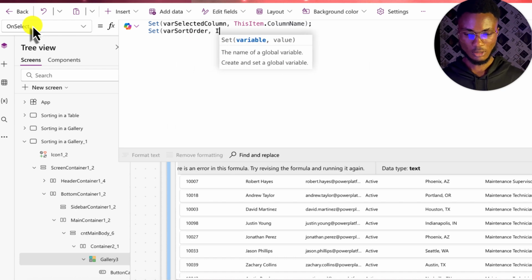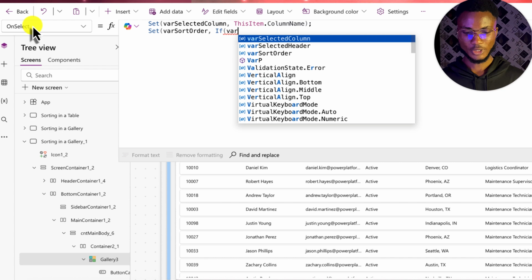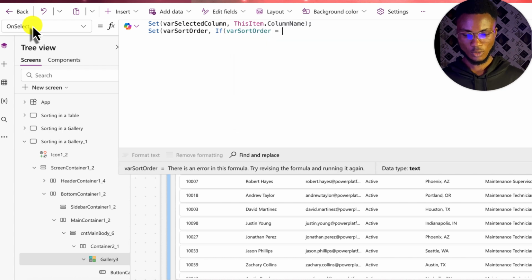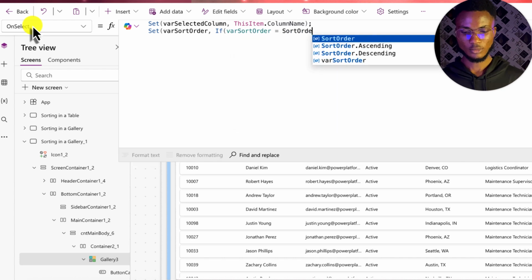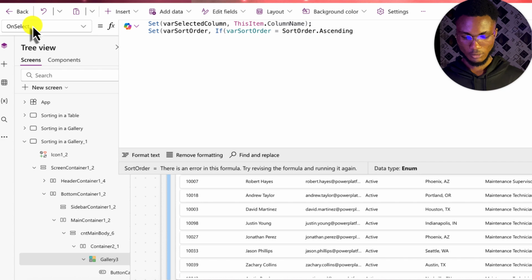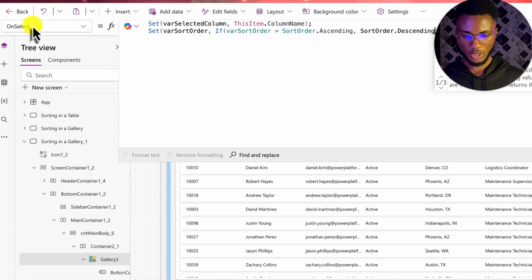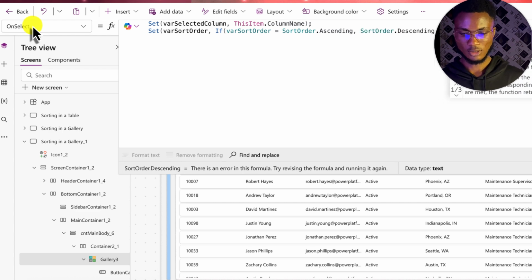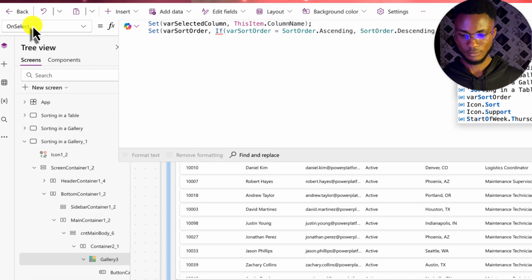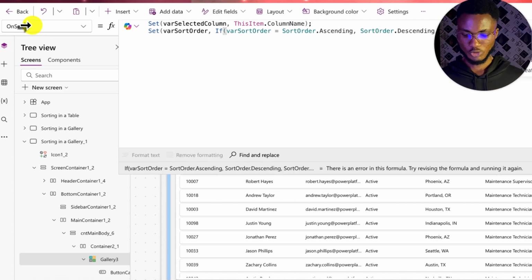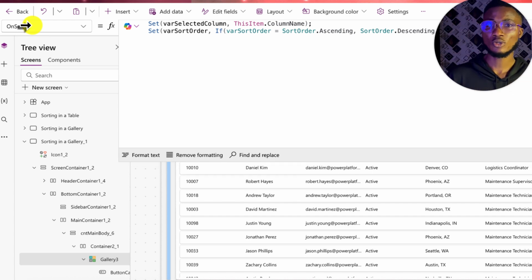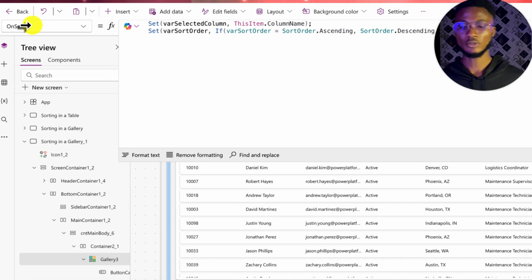Okay, and I'll say if var sort order is equal to sort order dot ascending, I want to change that to sort order dot descending. Okay, else I want to make that sort order dot ascending. So this is a simple trick that is going to toggle the sort order state whenever I click on the header. So this is the second step.